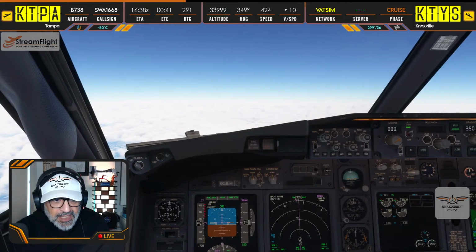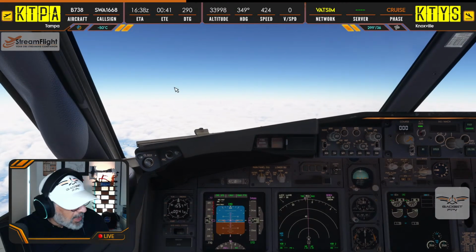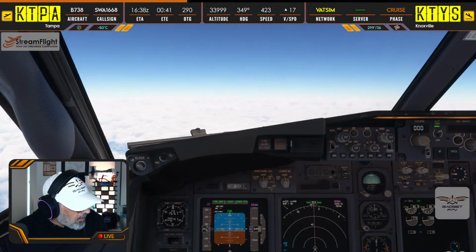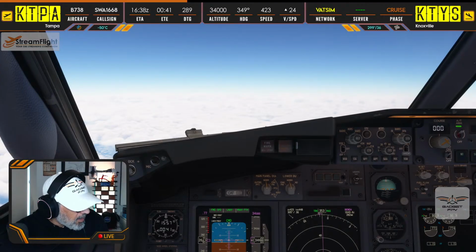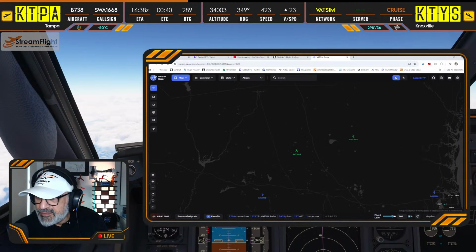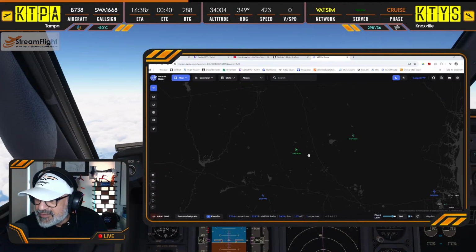So we're on our way to Knoxville, myself and Nomad Aviator. Right there, the two green aircraft. So that's me there, and that's Nomad Aviator.